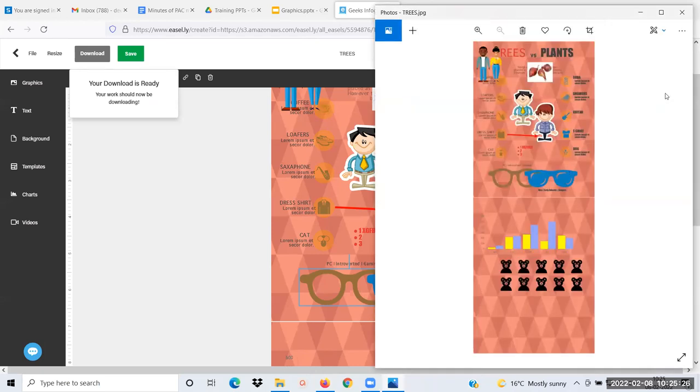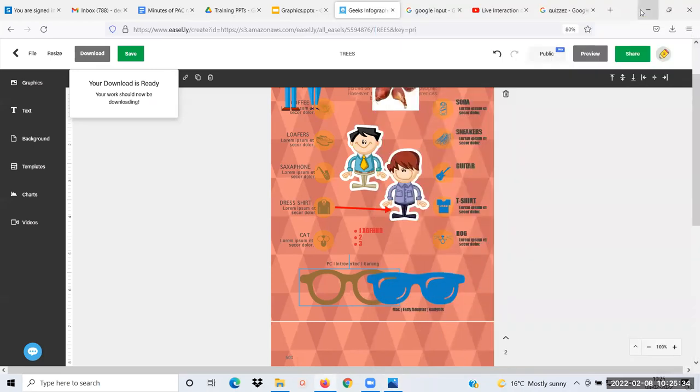Here is your infographic created. Now, this is the JPEG format, and you can use this infographic for uploading anywhere you wish. You can share it anywhere you wish.